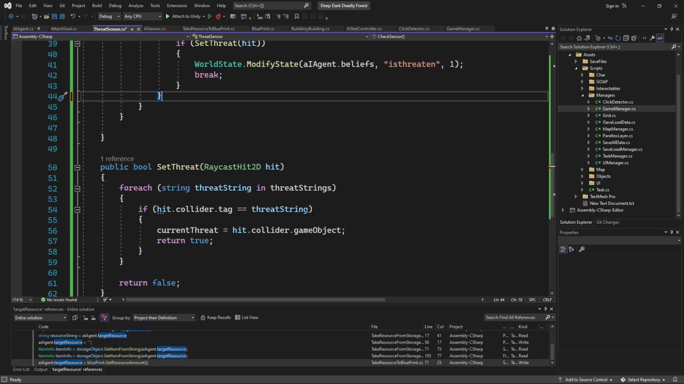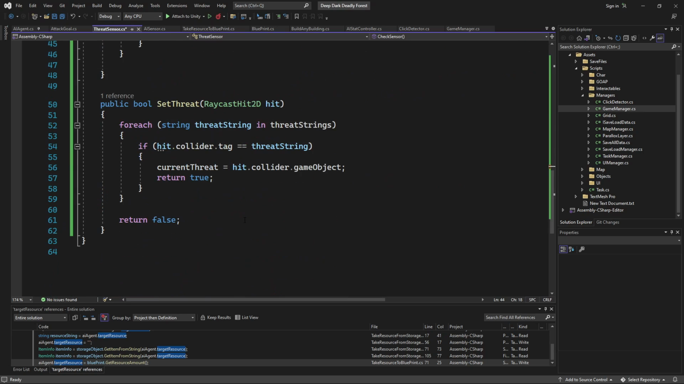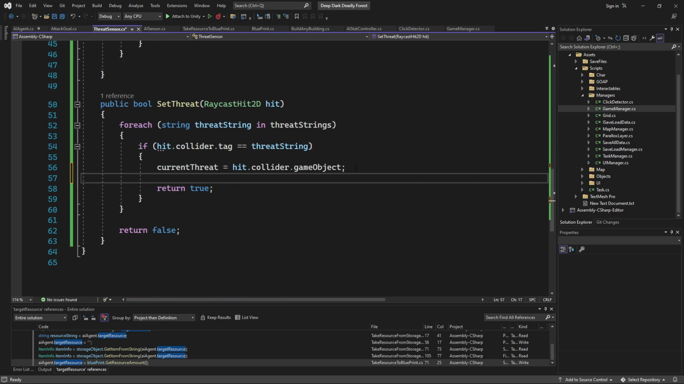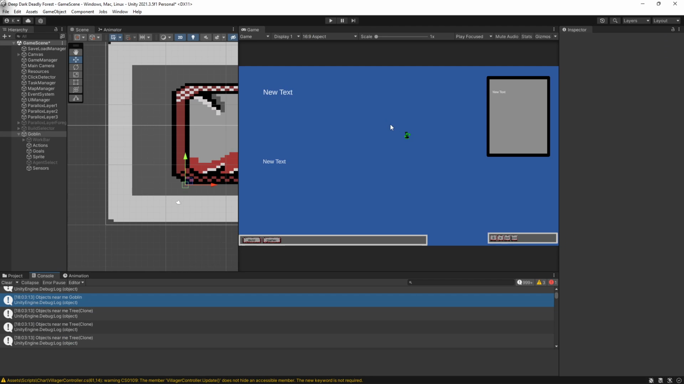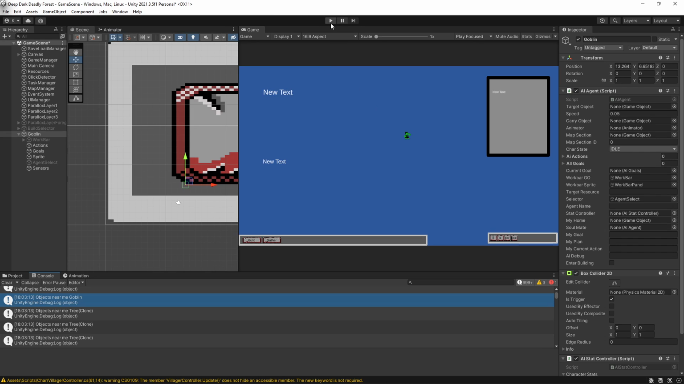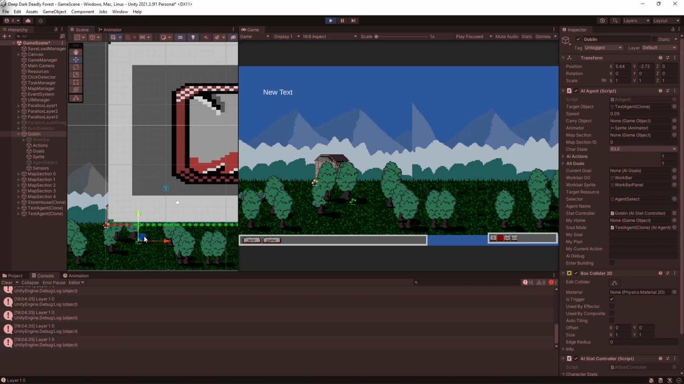What we want to do is, when we find a threat, let's say target AI agent dot target object is equal to the current threat. Let's see what that does. Play it. Move the dude.